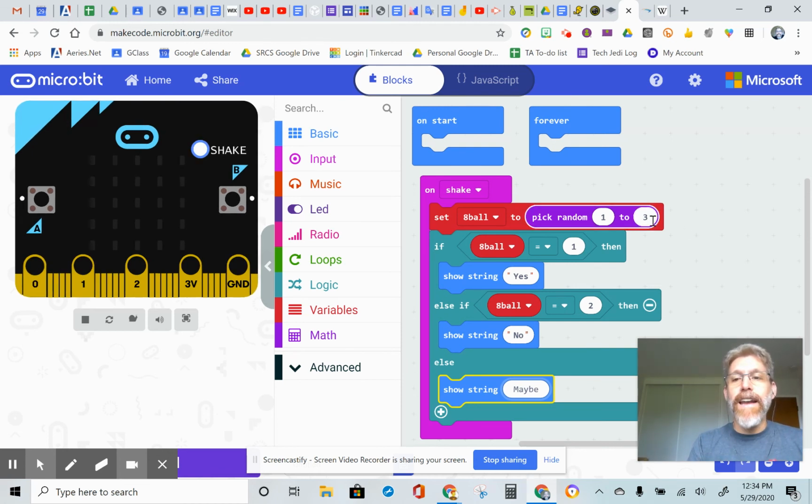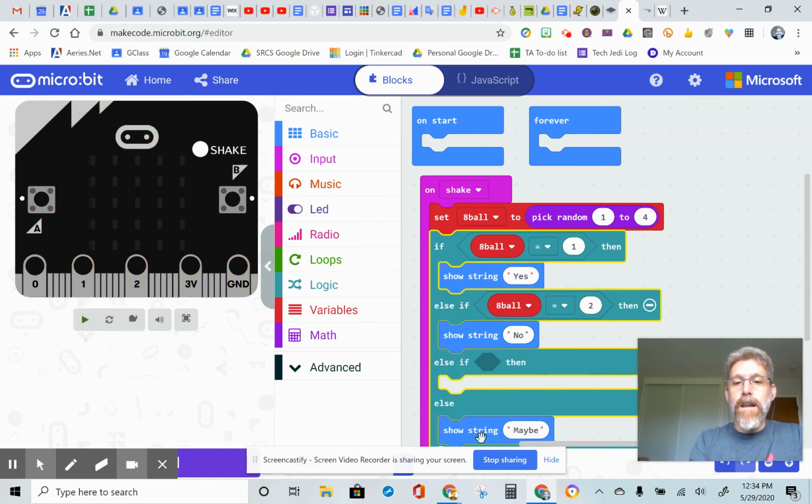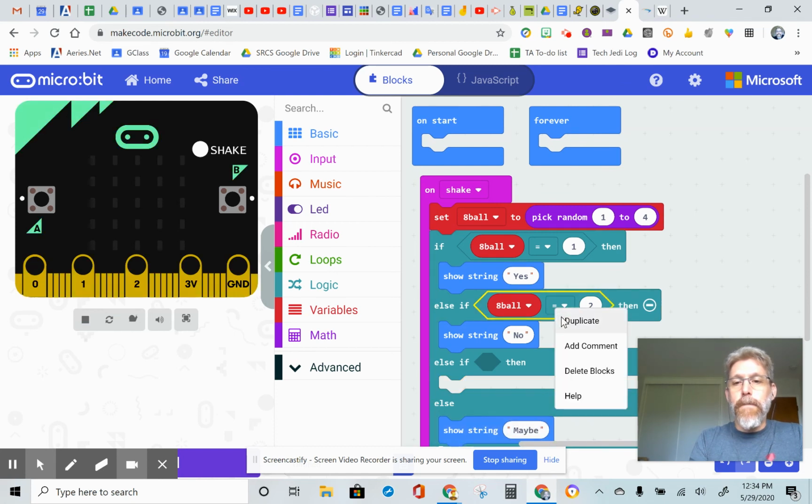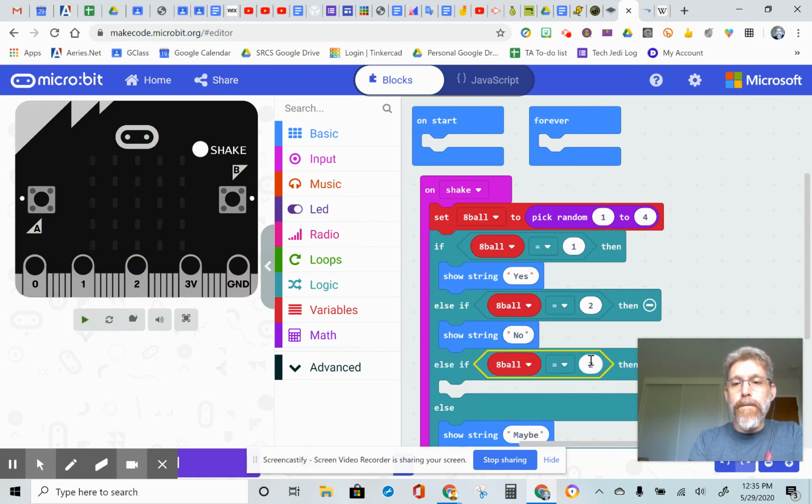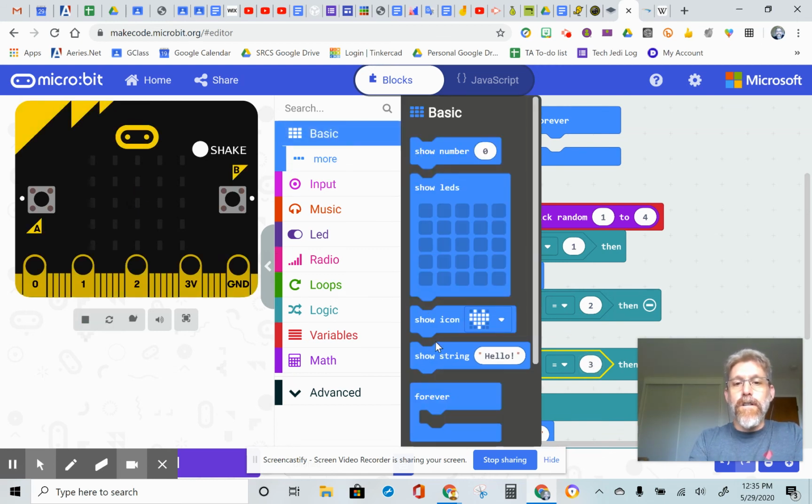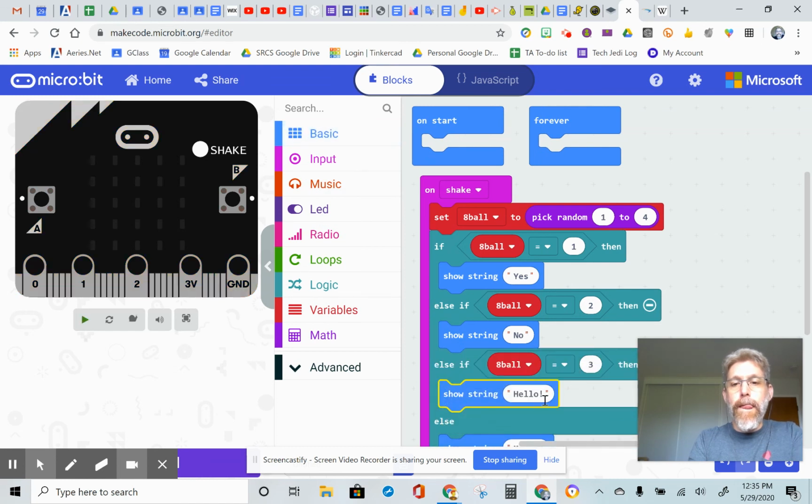So now, if you want to have some more fun with this, you can do a couple of extra things. You could add in more answers. So let's say if we're going to do 4 answers, then I need to pick a random number between 1 and 3. You can add a 4th one, and then have another answer in there. So if the 8-ball is 3, I could put in another answer like ask again and have some fun with that.